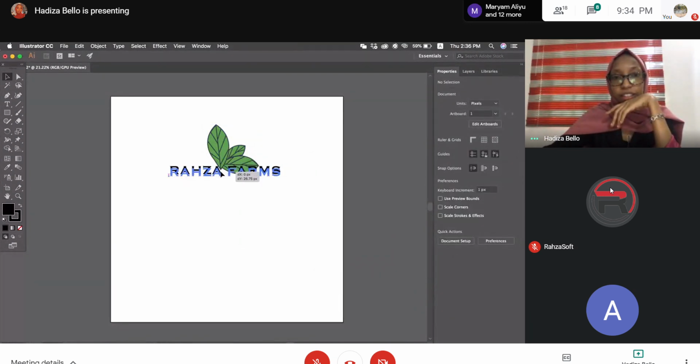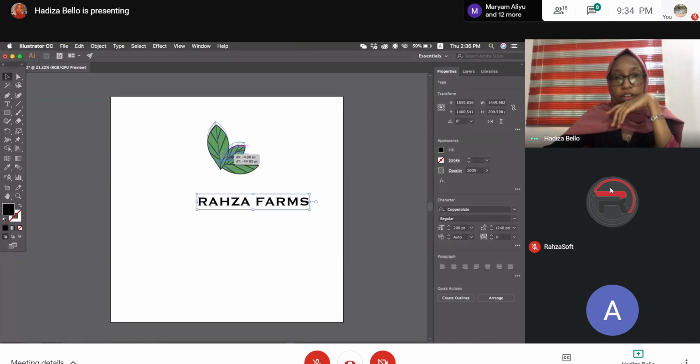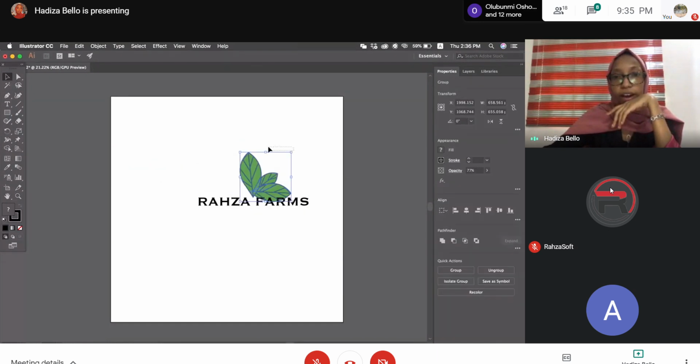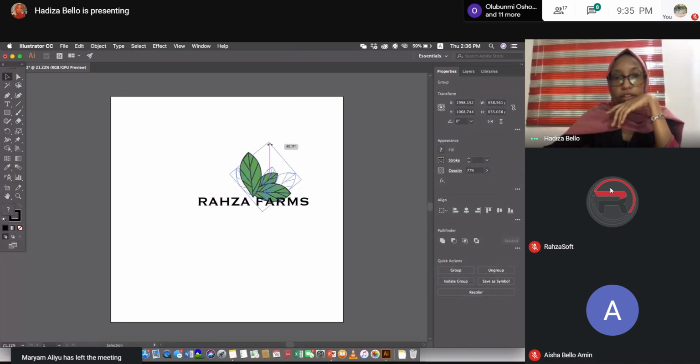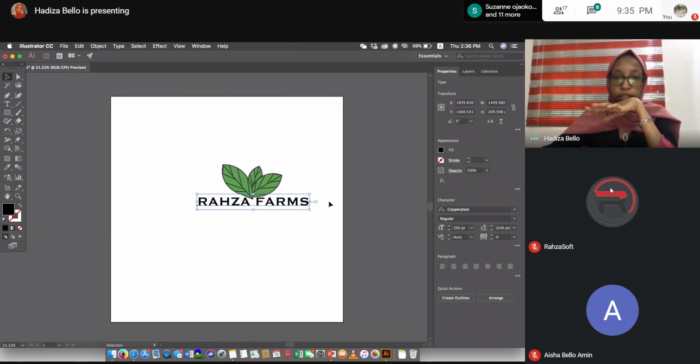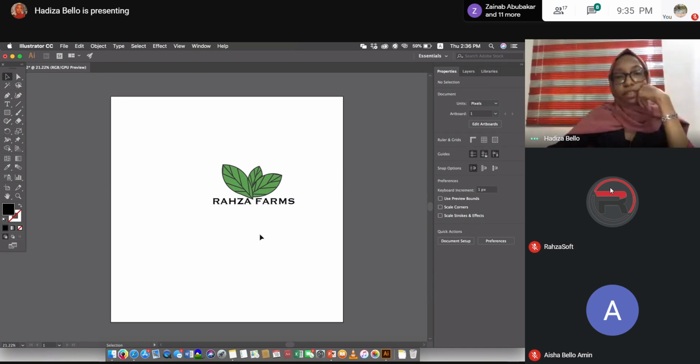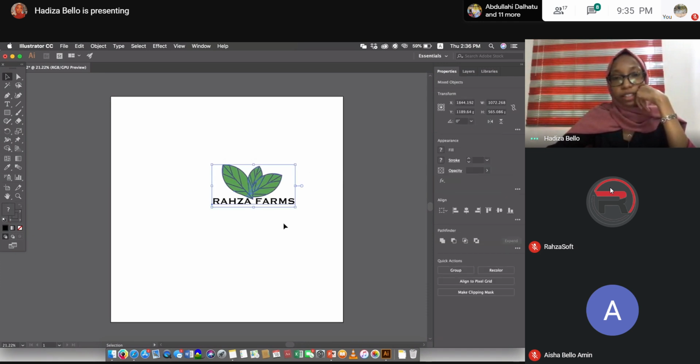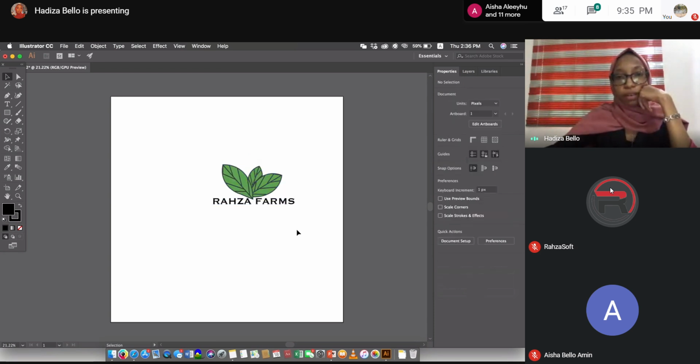But also I can change the font or even rearrange it so it will not overlap, and I'll have everything clear, both the design and the fonts together, like something like this. Let's say you're good to go with this, but then you want to resize it. You have to group both the leaf and the writing, or else you end up moving this without this. So you have to group.